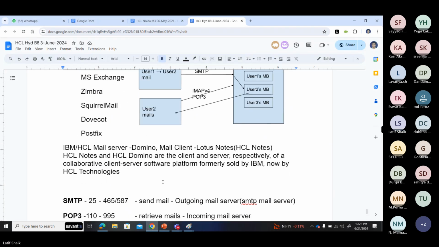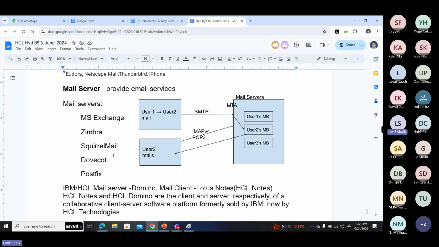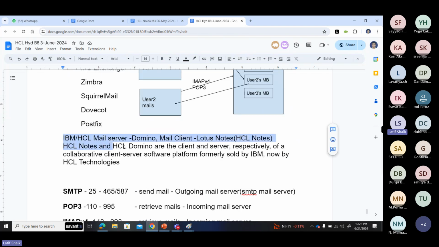I have given some examples of mail servers. The IBM Domino server is also there. Now it is the HCL Domino server; earlier it was the IBM Domino server. Earlier it was IBM Lotus Notes as a client, and now it is HCL Notes.